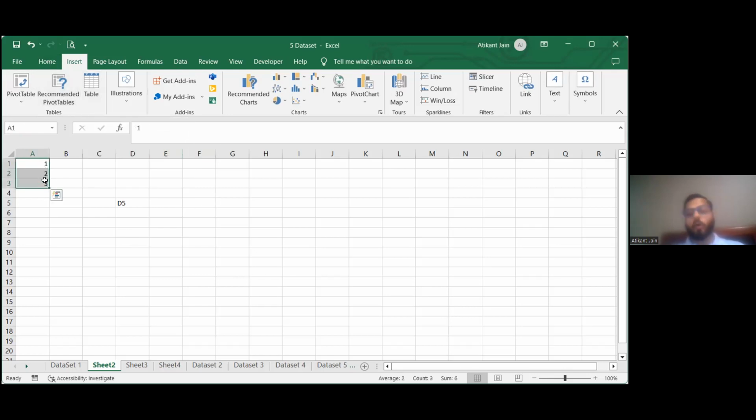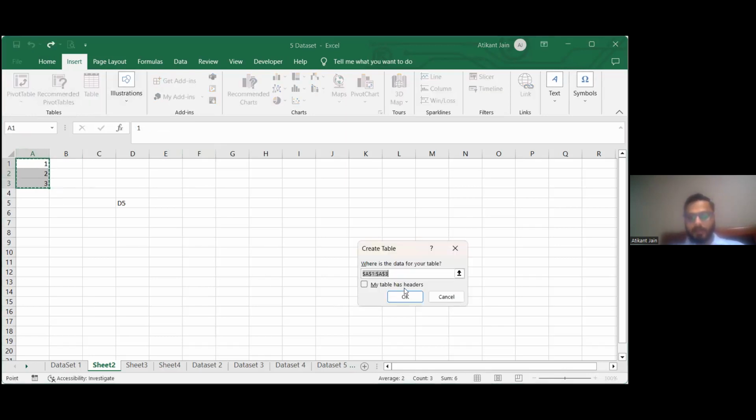And if you want to create a table, for example, this is my column, and I want to convert this into a table, I'll click here. Now it is asking me where is the data for your table. It is coming from A1 to A3. This is where I was explaining the address. This is my address A1, then colon, and then there is A3. A3 means this one. This shows that from A1 till A3, everything will be my table.